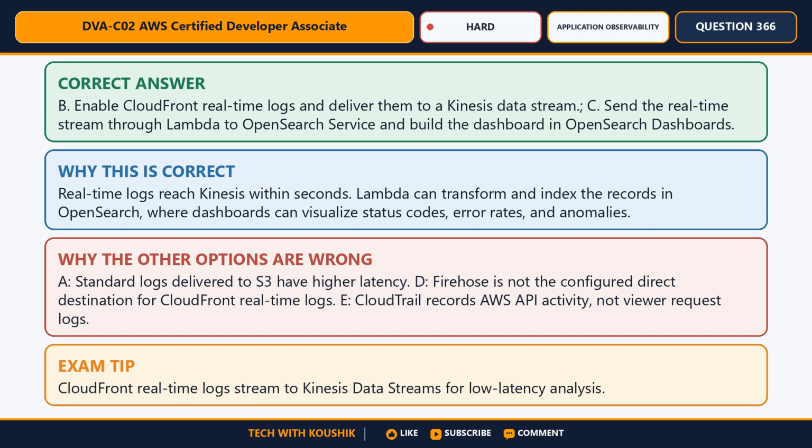A. Standard logs delivered to S3 have higher latency. D. Firehose is not the configured direct destination for CloudFront real-time logs. E. CloudTrail records AWS API activity, not viewer request logs. Exam tip. CloudFront real-time log stream to Kinesis Data Streams for low-latency analysis.